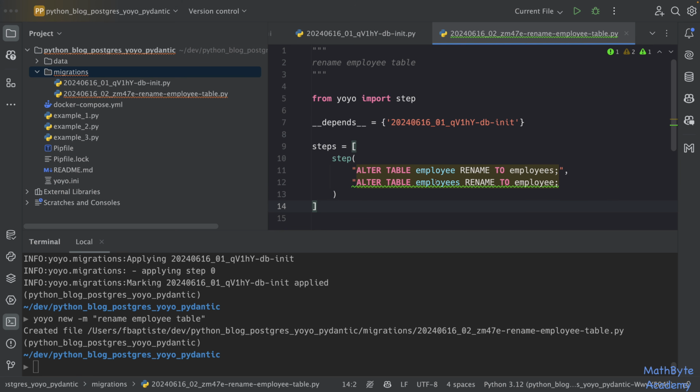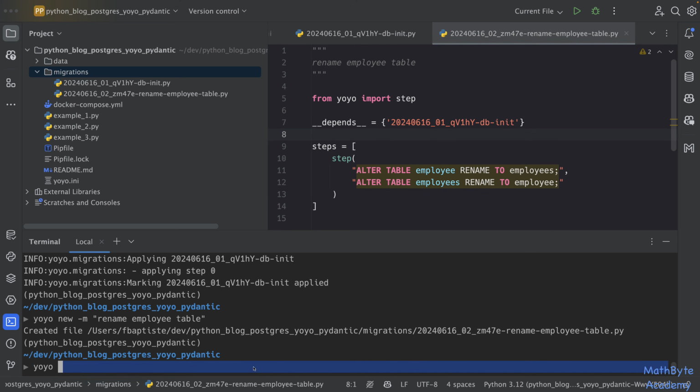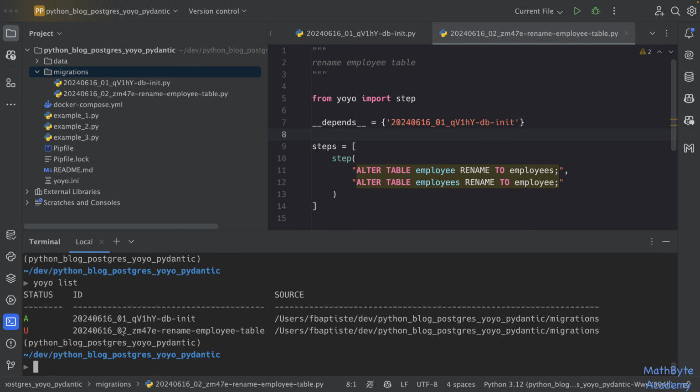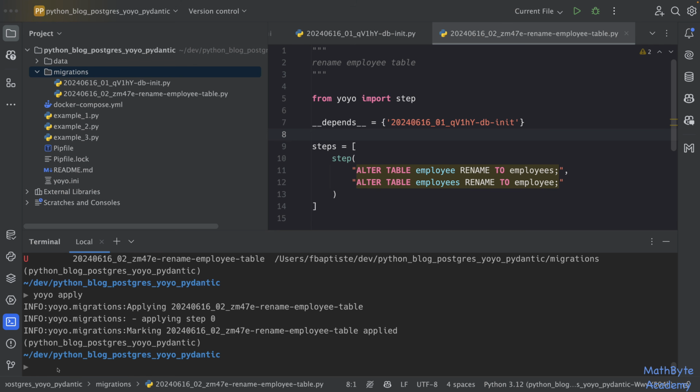I'm not sure why it's putting squigglies. Oh, it's putting squigglies because it doesn't finish off the string properly. Okay, and that's it. That's my roll forward and roll back. So now again, if I do yoyo list, you'll see that I have one applied migration and then this one is not applied. How do I apply it? yoyo apply. It will apply all the unapplied migrations.